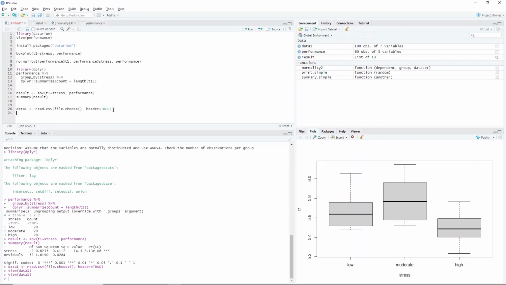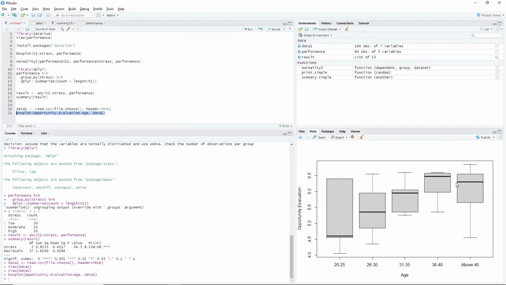We can do that by typing boxplot, open parentheses, opportunity.evaluation tilde age, comma, data1. Highlight the code and press Ctrl-Enter. In the plots window, we see the result. It appears that there are no outliers in the dataset.